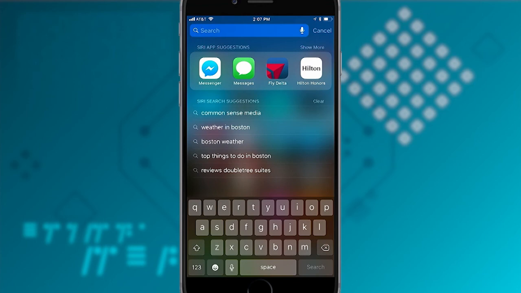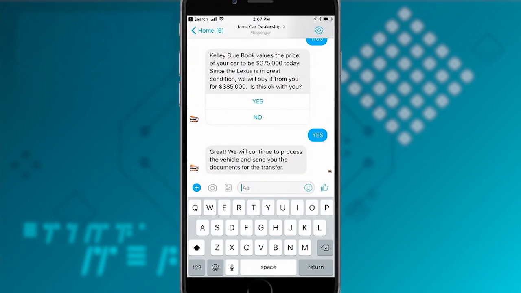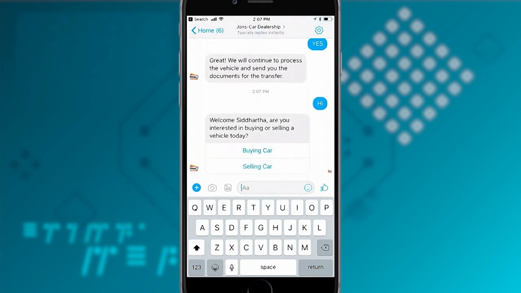But here, I'm going to Facebook Messenger, and this is my Facebook Messenger here. And here, I just go to the chatbot, that is John's car dealership, and I say hi. And hi is just a way for us to wake up the chatbot out here. And it says, welcome Siddharth, are you interested in buying or selling a vehicle today? Well, in this case, I'm going to sell Larry's Lexus MFA. Don't tell him I did that, otherwise I might not have a job, but here we go.